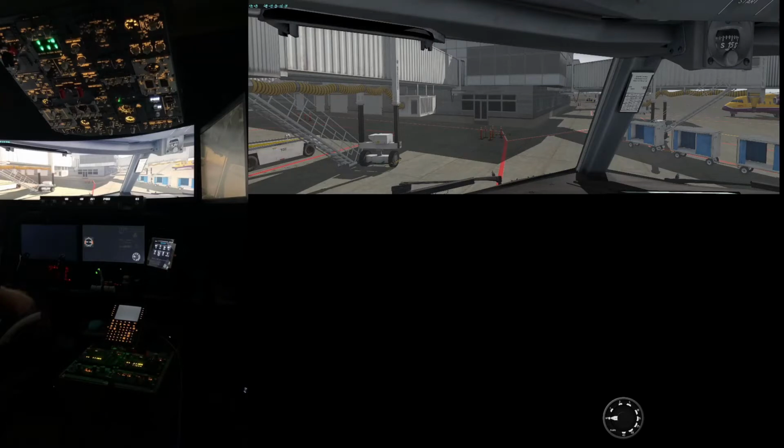A bit of disclaimer, I am not a 737 pilot. This is for recreational, educational purposes only. I have my private pilot's license, but I'm not type rated in the 737. So this is just for fun. This is a hobby. So sit tight and we'll get started.